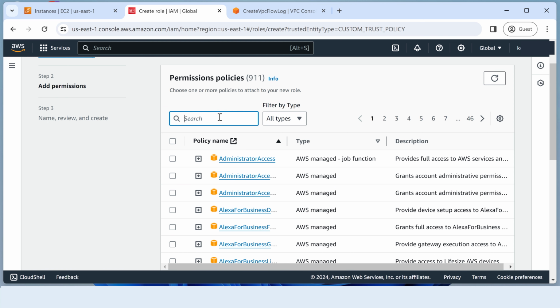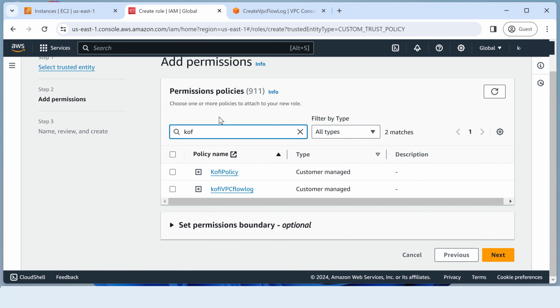In here, you can search for the permission you created. You can select, for example, Coffee VPC Flow Logs, and then that will be associated to that trusted entity, and it will have access to these permissions here. So that's it for the creation of your permissions and also roles.